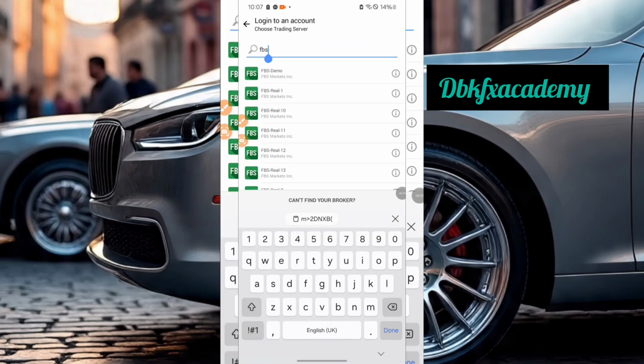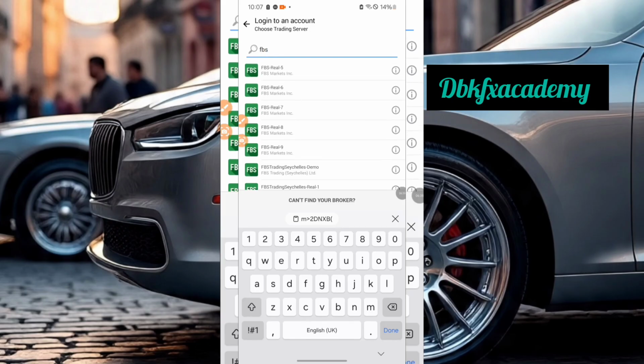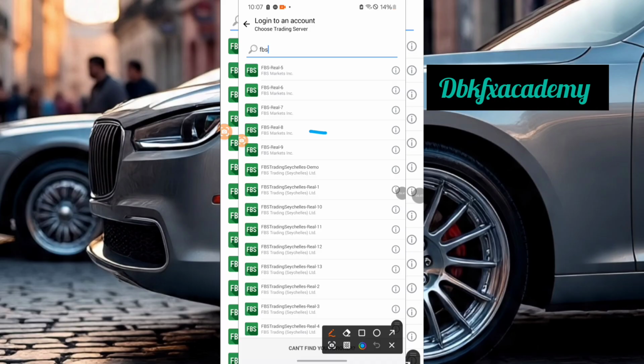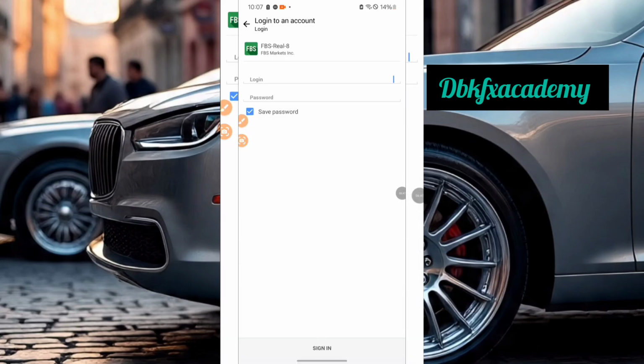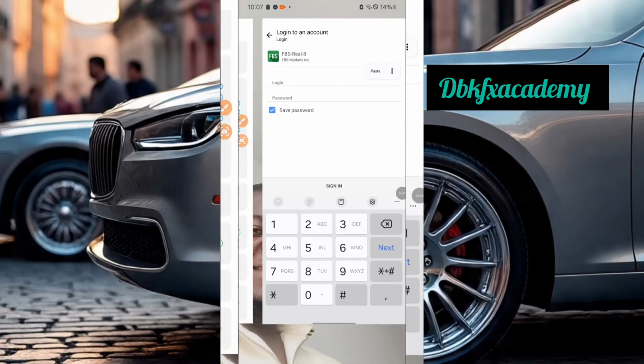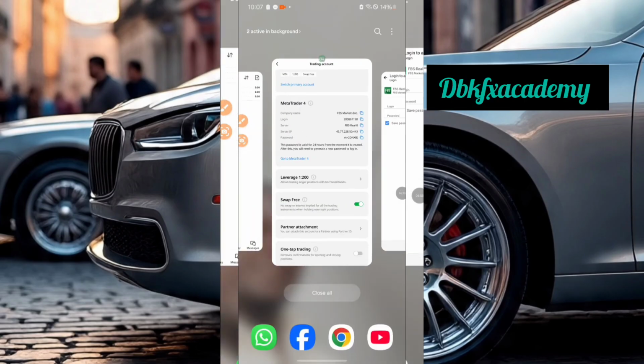Go back there. Search for FBS Real 8. This is it. Click on it. After clicking on it, let's minimize and go back. Okay, let's paste the password. We have copied the password already. Paste the password. Then let's go back and copy the login.